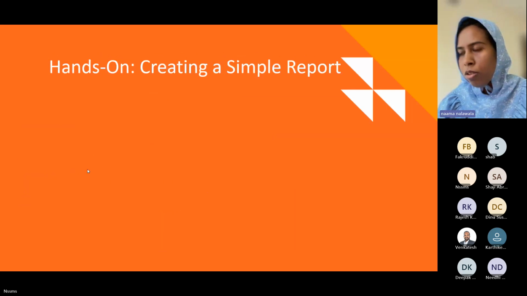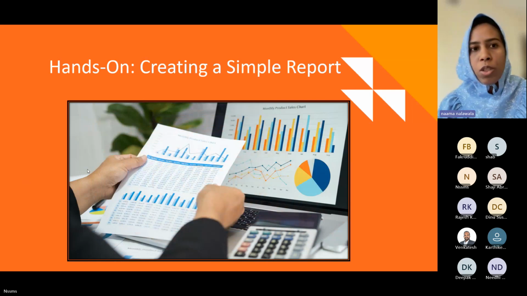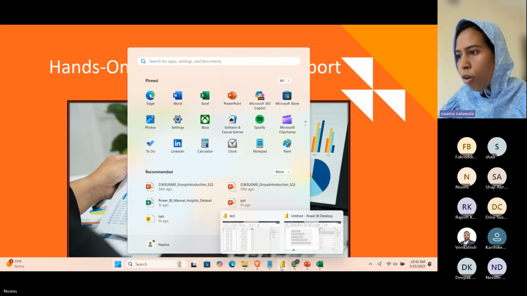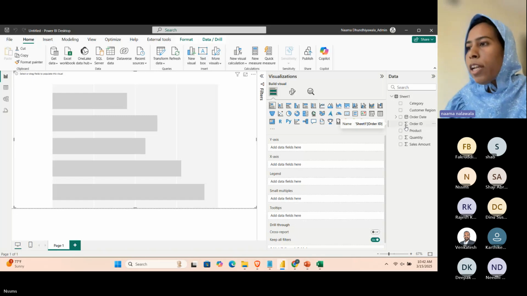So what we are going to do is create a simple report just to showcase how exactly this works. I will move back to the Power BI desktop that we have over here. As you have seen, we have just connected to one data source in Power BI.